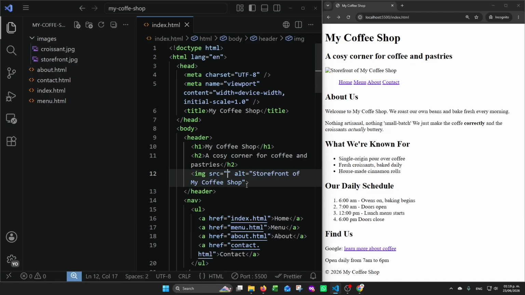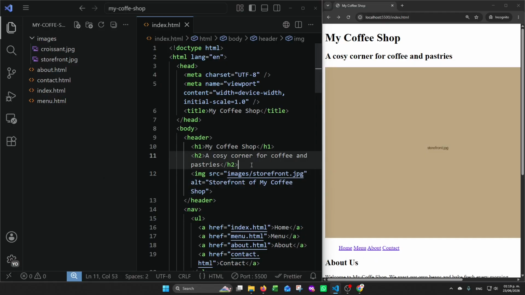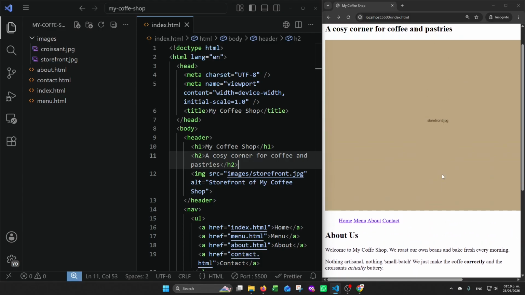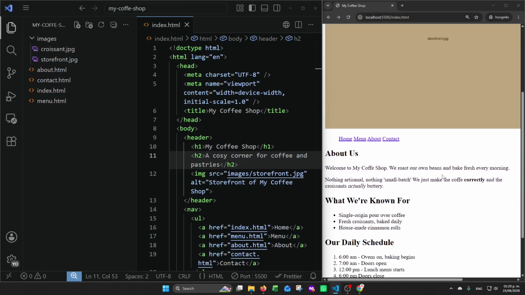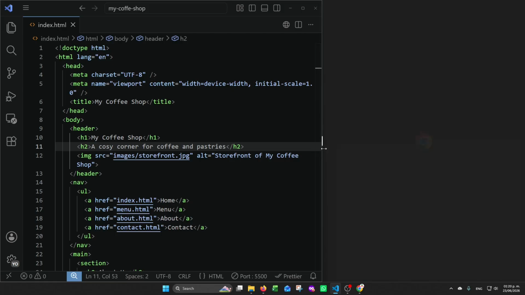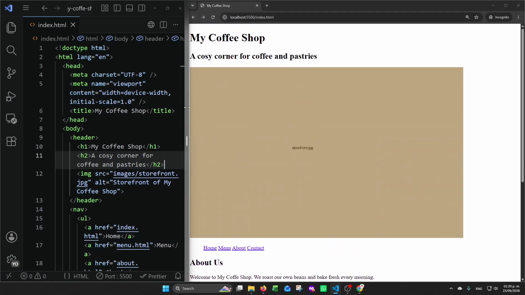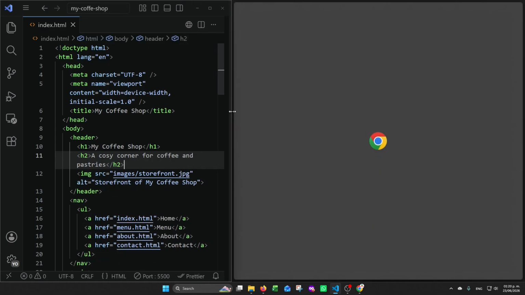So in the source, we need to write images slash. Here we go. So this is way too big, right? We will have to change this with the CSS because it is too big.